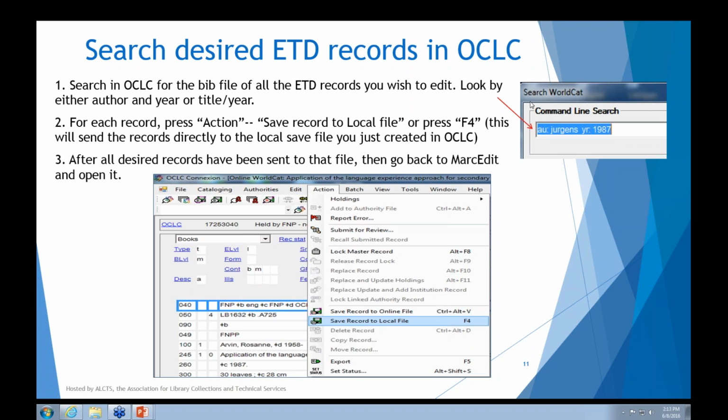Okay, for each record you find, press Action, then Save Record to Local File, or simply press F4. This command will send the records directly to the local file you just created in OCLC. Third, after all desired records have been gathered and sent to the local OCLC save file in your computer, it's time to send records from OCLC to MarkEdit to be batch edited.